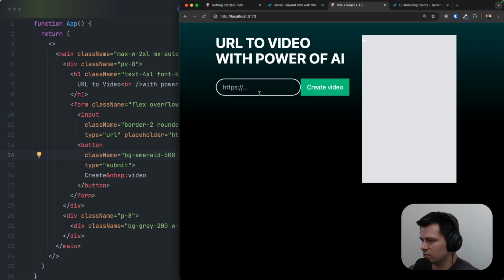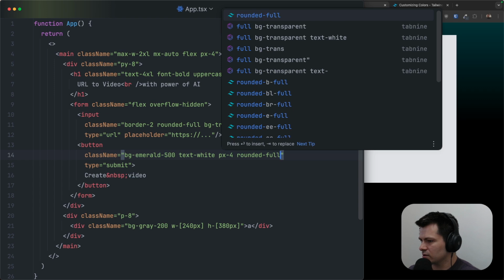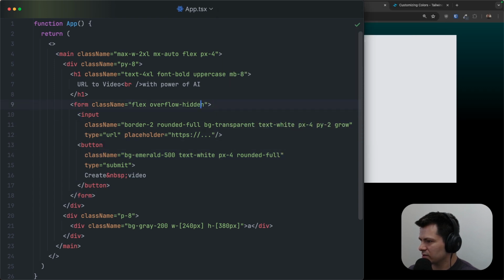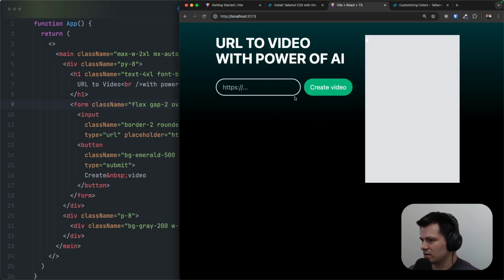Now the colors of this button are all right. We want to have rounded corners, so let's do rounded full. Let's add some gap here inside this flex between the input and the button. Gap 2. I think this looks fine.